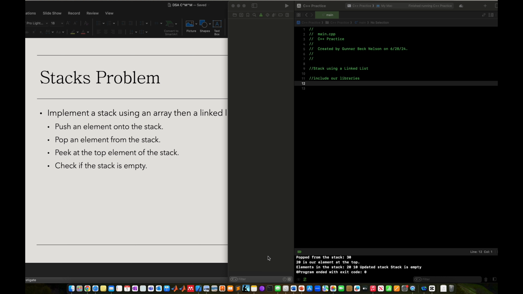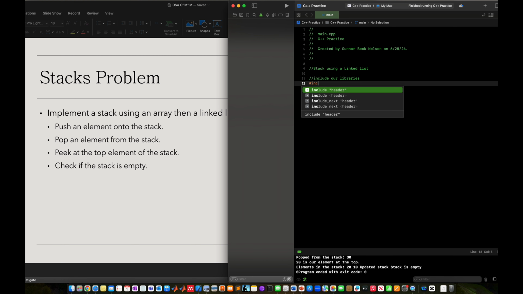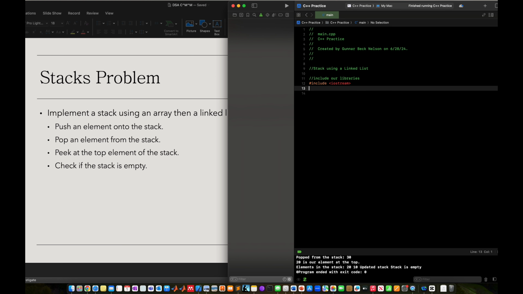To get things started, we always include the libraries that we always need, just on general principle. So include iostream, and then we will be using namespace std. I'll have a class called stack.